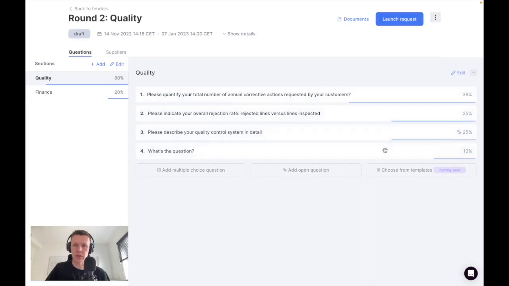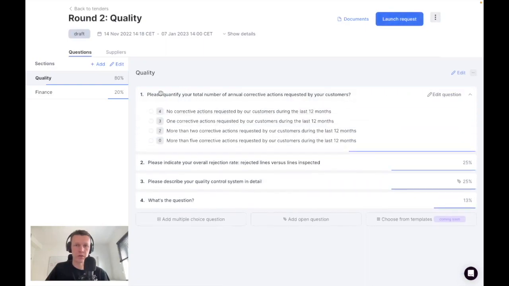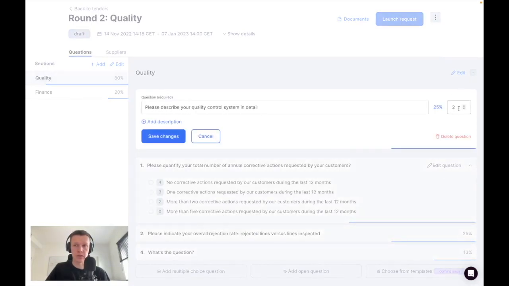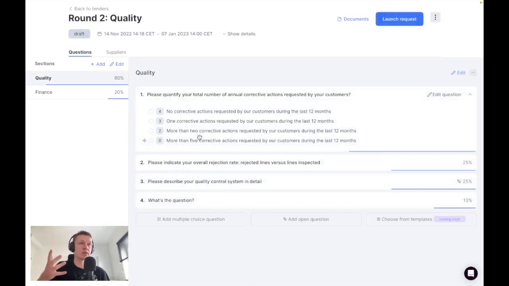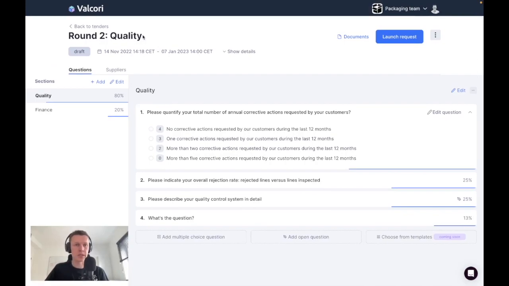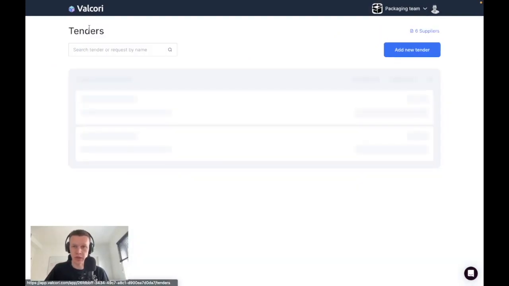Now, if you save changes, you see it will have a big weight to that one, and you can see the scores here. For the open questions, you can also give a weight to the question. You can't give a score to the answer because it's an open answer, so we don't know what the answer will be, but I'll come back to it later on: you can give a score afterwards. After your supplier has given their answer, you can score it, and then it will be added to the total score of the supplier. So that's basically how the questionnaire works.